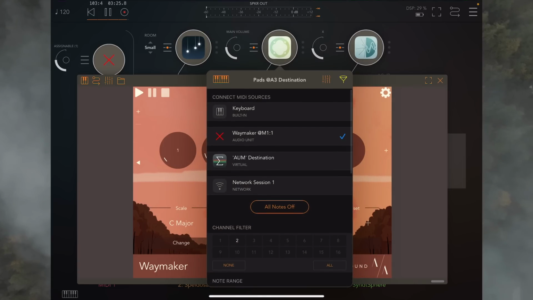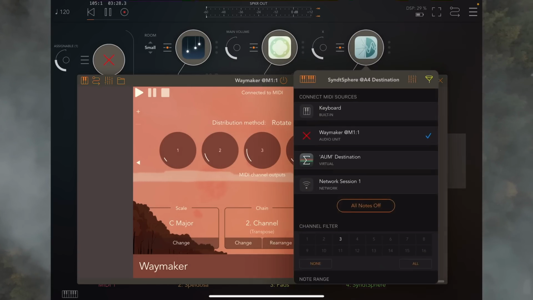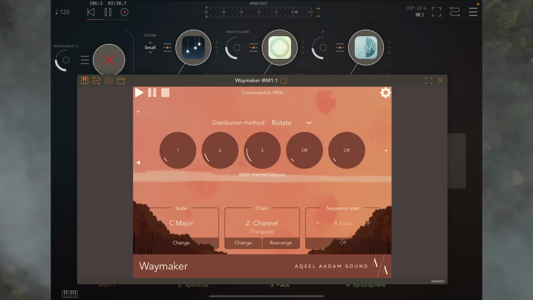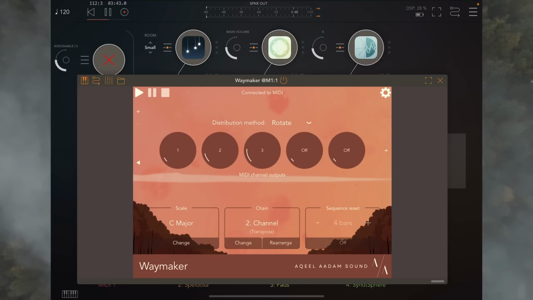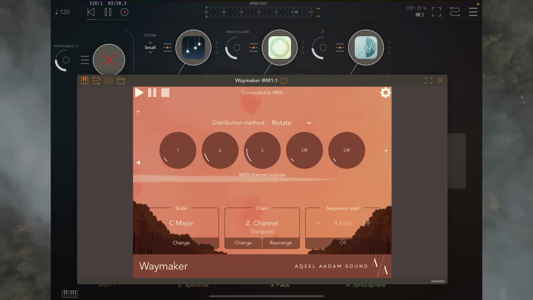The next one is only listening to channel 2, and this one's only listening to channel 3. Now, by default, Waymaker's going to output on whatever MIDI channel you tell it to. That can be defined in the settings. However, the channel module will distribute your notes to different channels. In this case, I've got it set to output to channels 1, 2, and 3, and it's going to do that in a rotating fashion. Let's just hear how that sounds.